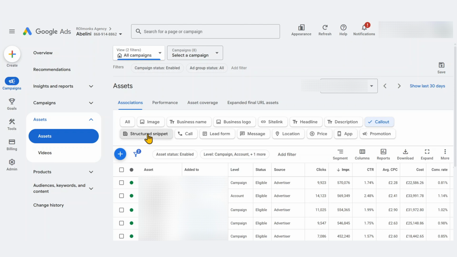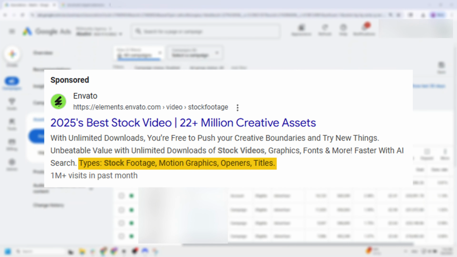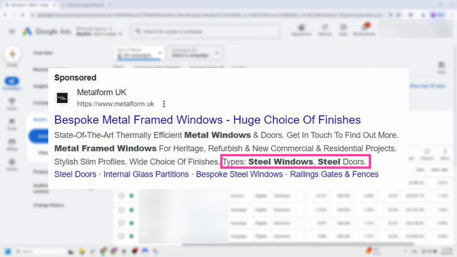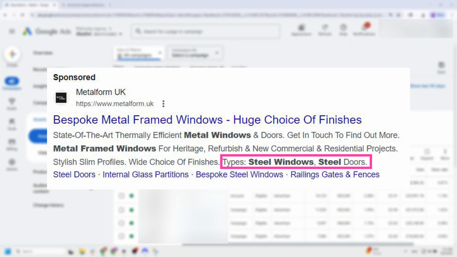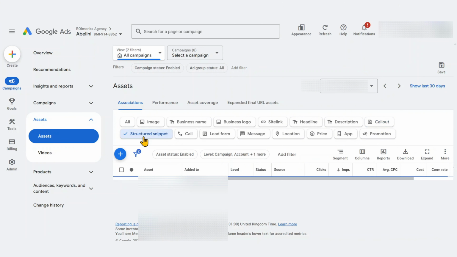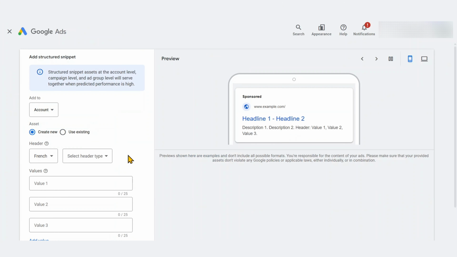Structured snippets are like lists that are used to highlight your catalog variety, and just like callouts, they are unclickable pieces of text, but that doesn't make them less important, as they can quickly help your potential customers understand your product or service range before they even click on your ad.